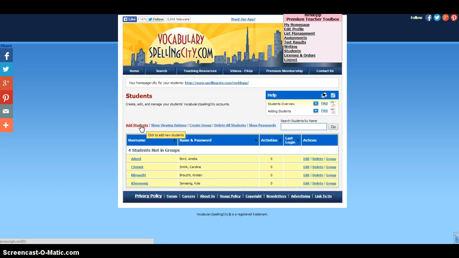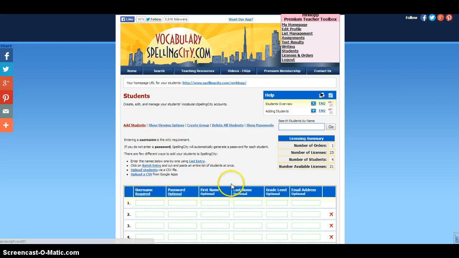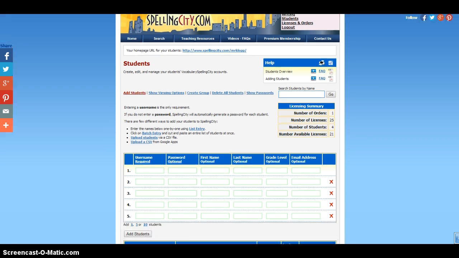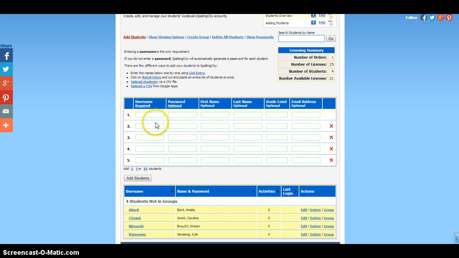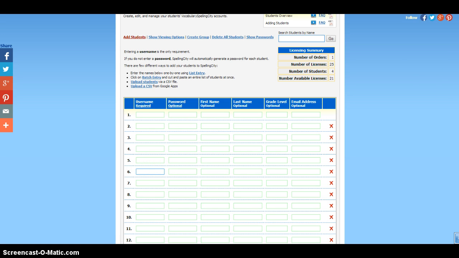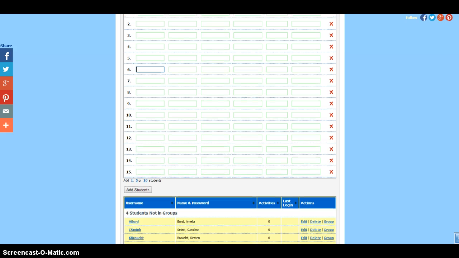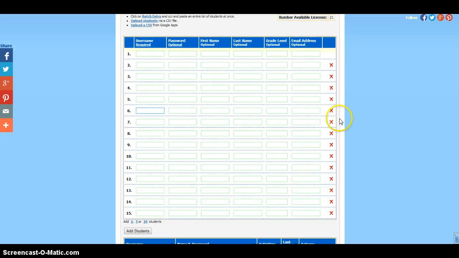This here is where I added students, so I hit add students. The nice part about this is you can add students in one at a time, or you can add them in a group setting. You can do up to 10 students, so I'll show you. That added 10 to the 5 that were already there. And you can go ahead and add them all at once. Once you've added them, I'm just going to add one in here.